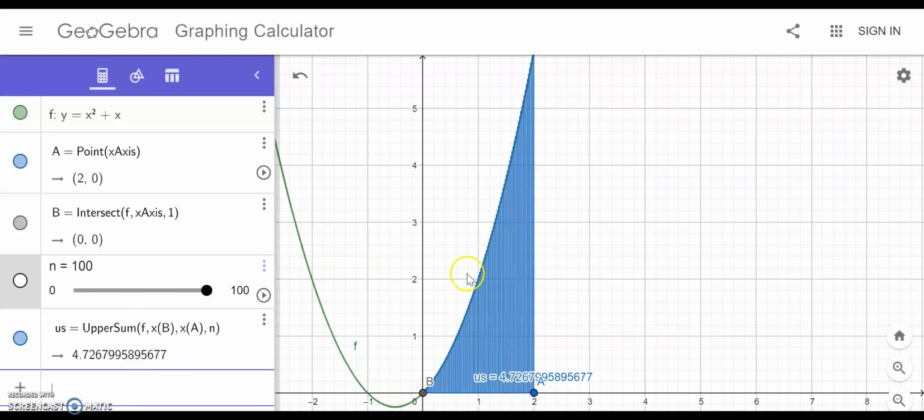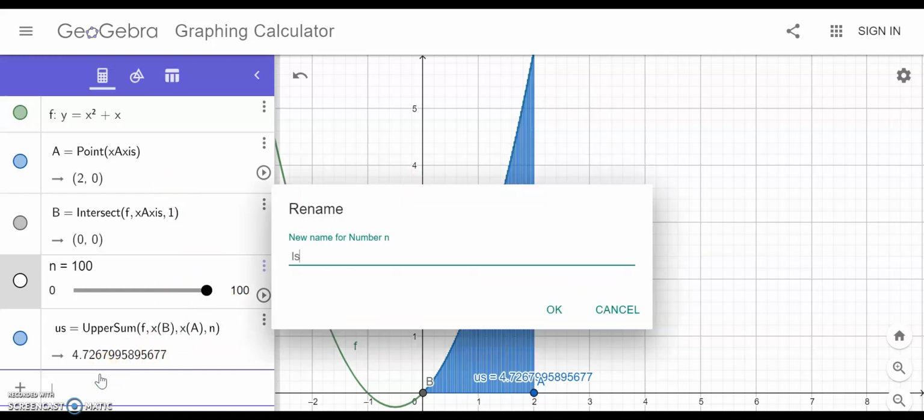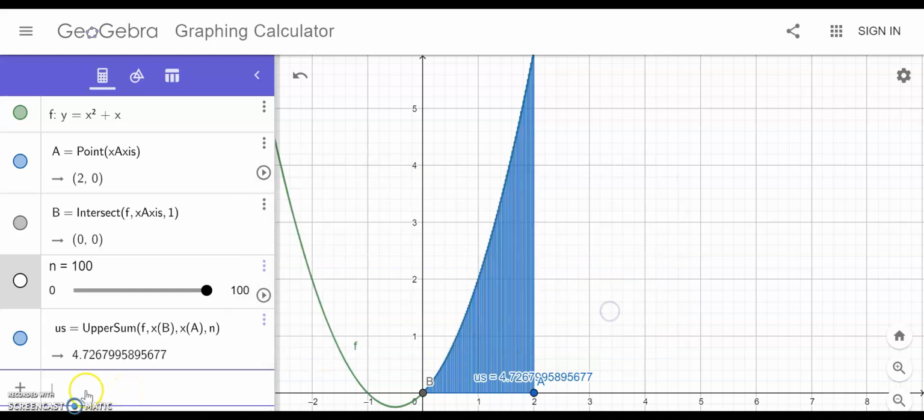Having only the circumscribed rectangles is not enough. We need the inscribed rectangles as well, which are basically the rectangles under the curve. Cancel. Okay, click this one. Now we use lower sum. Okay, there you go. It's basically the same thing: f, start value b, end value a, and the number of rectangles would be n.